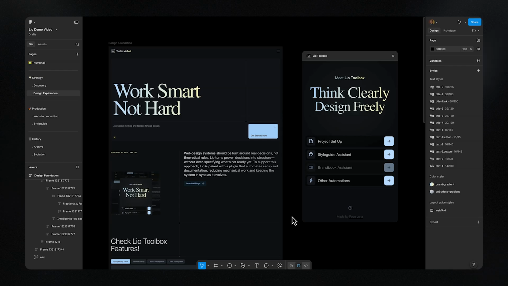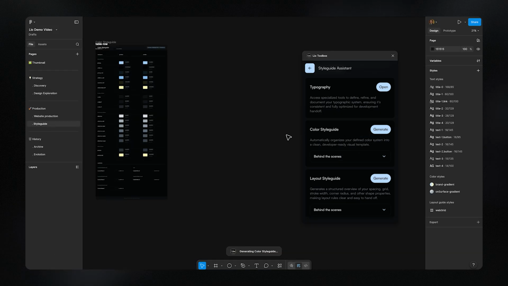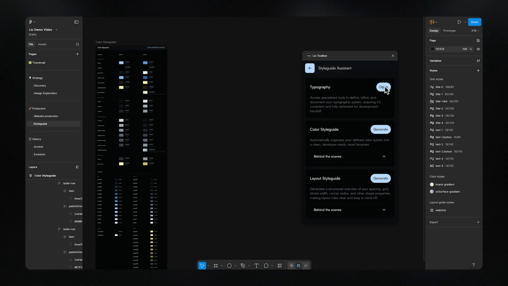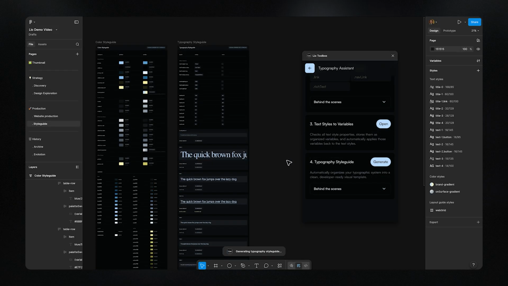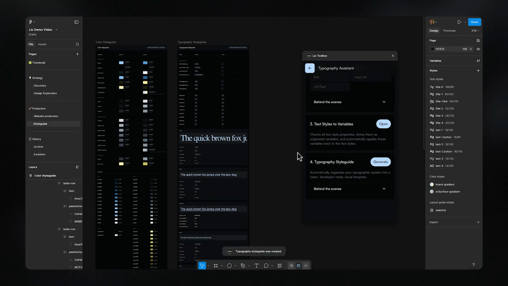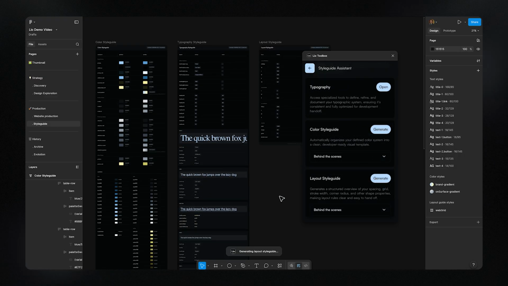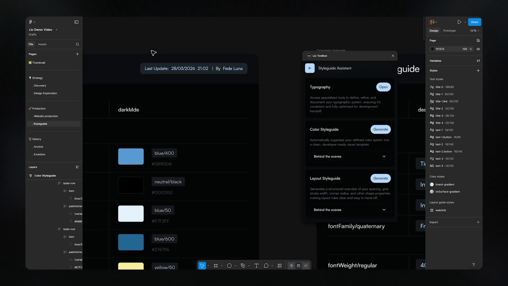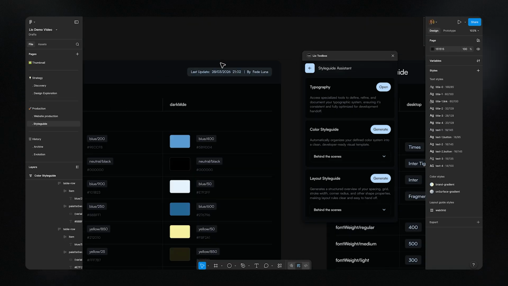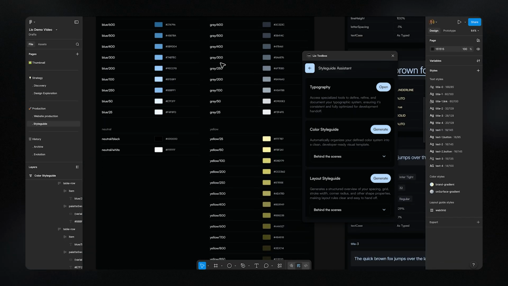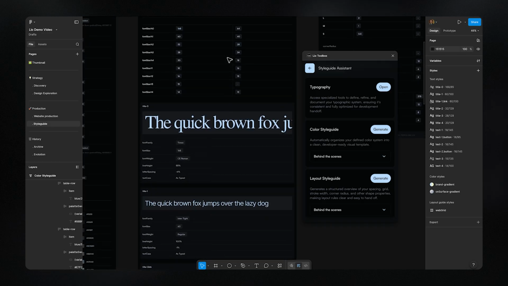Once the design system has some shape, the Style Guide Assistant generates the visual documentation automatically. Color guide based on the color palette and color system variables, the typography guide with the full scale and font properties, and the layout guide with the grids, spacing, and shape configuration. Each guide shows you when it was created and by whom. Very useful when you're working with a team and need to know if the style guide is up to date.